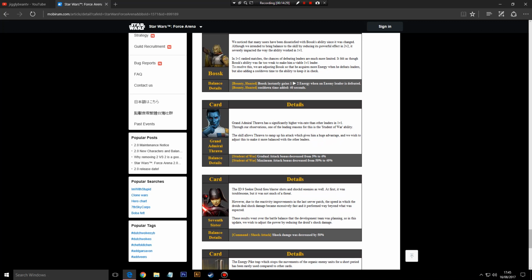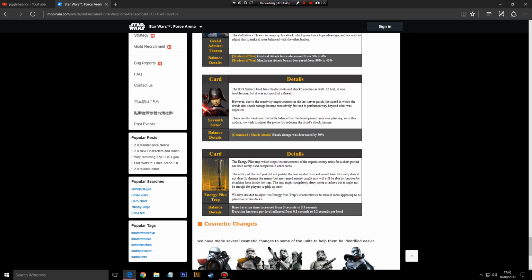Admiral Thrawn, this is quite interesting actually. They said that most of the leaders in 1v1 were Thrawn wins, and very high win rate because of his special ability, Student of War. So they're now changing that. So Student of War, attack bonus decreases from 5 to 4%, and the maximum attack bonus decreases from 50 to 40%, so he's having a slight nerf.